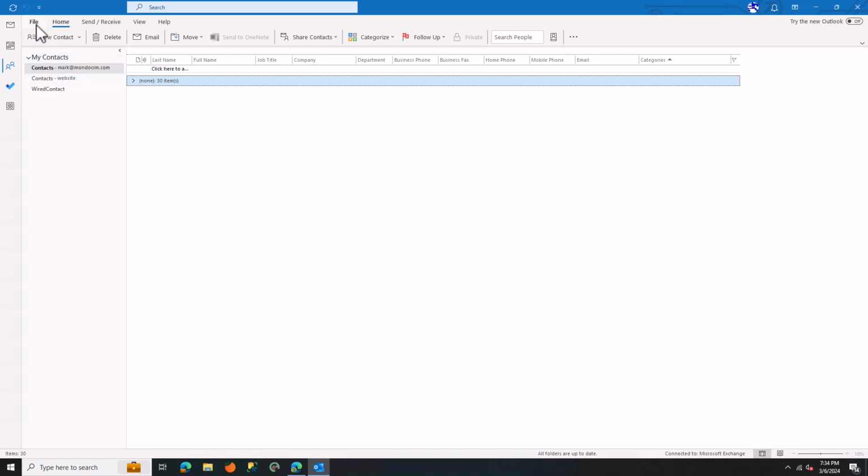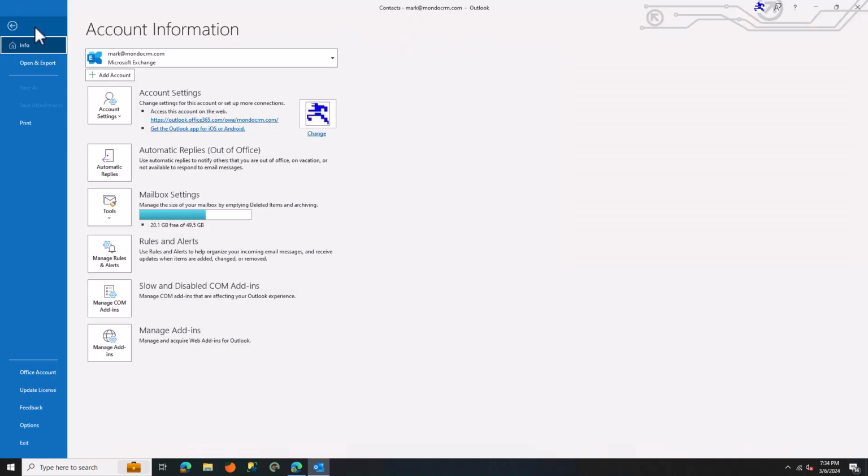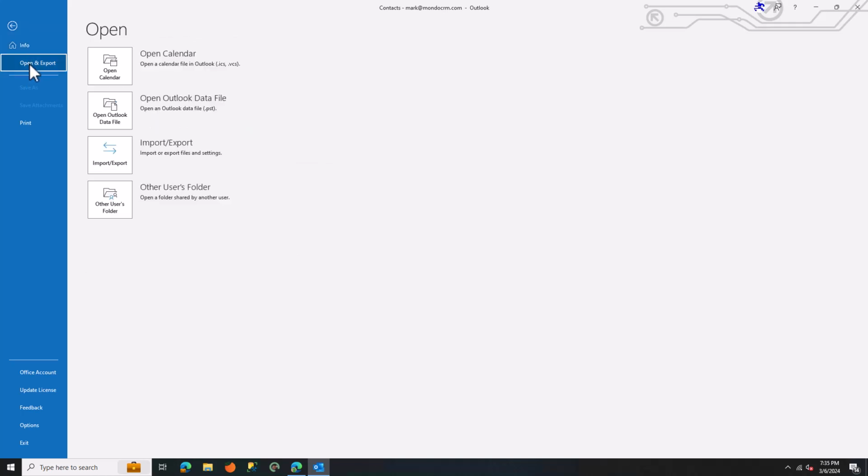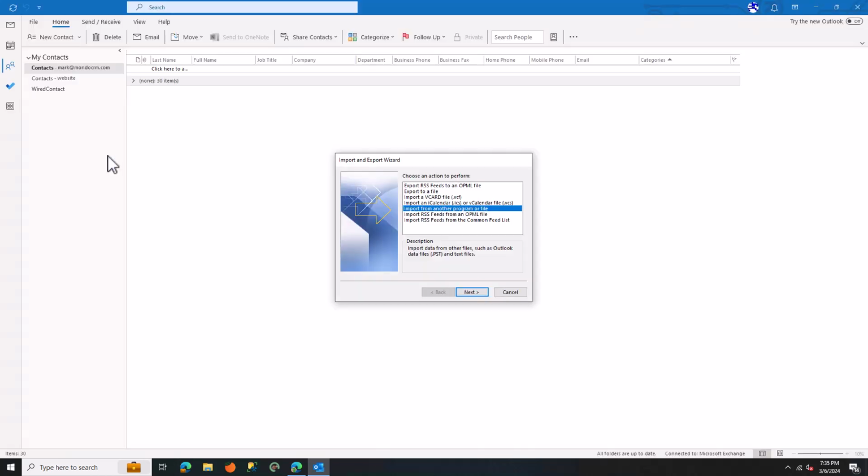Now what I'll do is go to the File menu, and notice you don't really see an import icon. You go to Open, then you go here. Then you say Import from another program or file. Next. Comma separated values. Next. I'm going to go find my file.